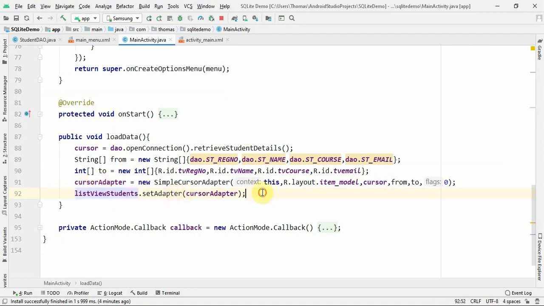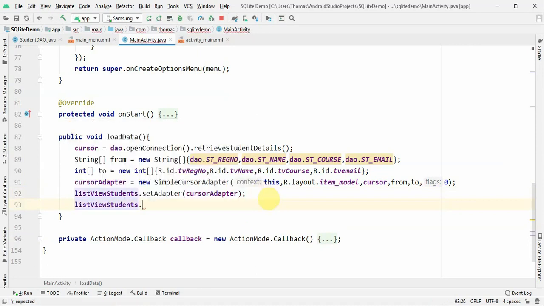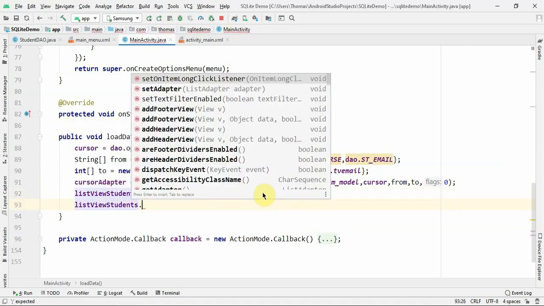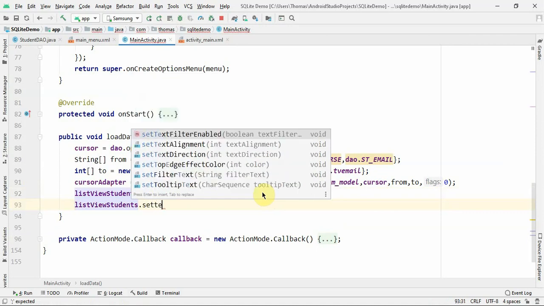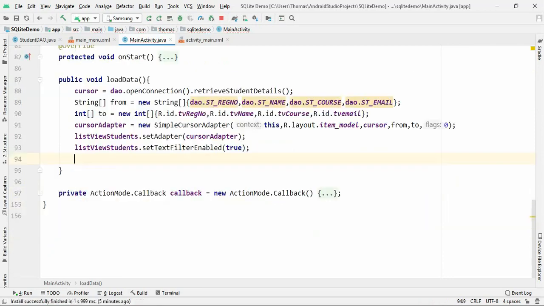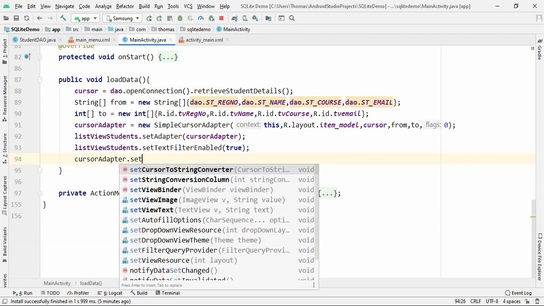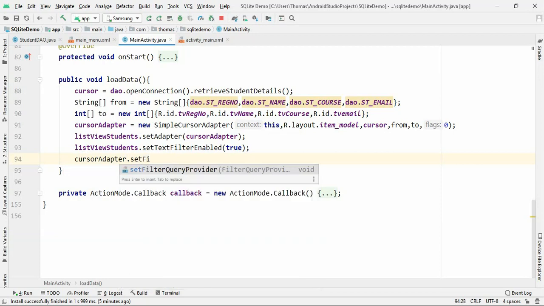So first let me start with the list view and add one more simple property to the students list view, the one which we have put. I'll say that this will be text filter enabled. Please note it will be enabled for filtering data in the list view. So I'm just going to say true. It will be enabled for text filters. First thing, I'm going to tell the cursor adapter that there will be a filter query applied on that cursor adapter. So I'll say cursorAdapter dot, and look for setFilterQueryProvider.